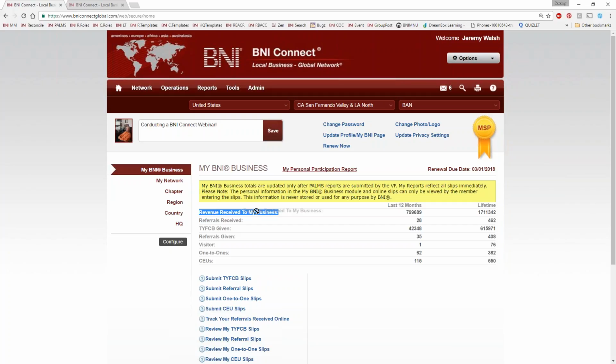The revenue received, however, what we'll do is if you start submitting thank you for closed business slips online in BNI Connect, then we'll start tracking a sum total for you of what you've thanked other people for, which again we can't do with the paper slips. All right, so that is all the information here on the home screen. Now we'll track it over the last 12 months as well as your lifetime.